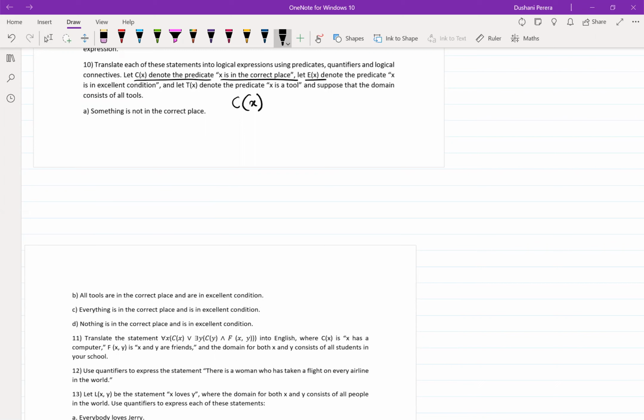Then Ex denotes that X is in excellent condition. Tx denotes X is a tool. Okay, Tx says that X is a tool. Right, now come to this. The first statement says that something is not in the correct place. Now we are supposed to convert this into a logical expression using predicates and quantifiers and so on.